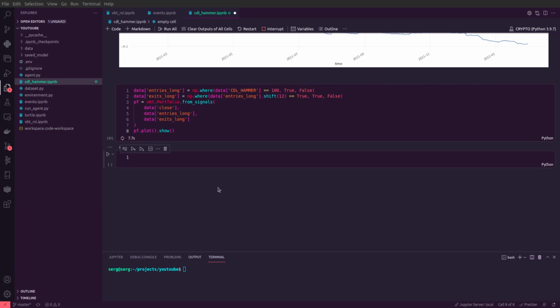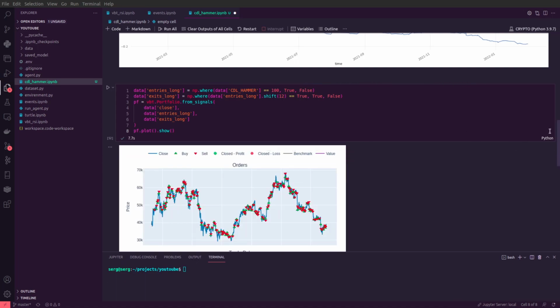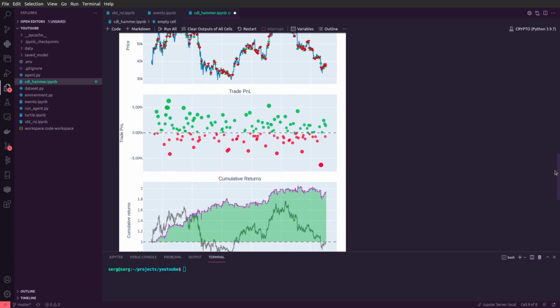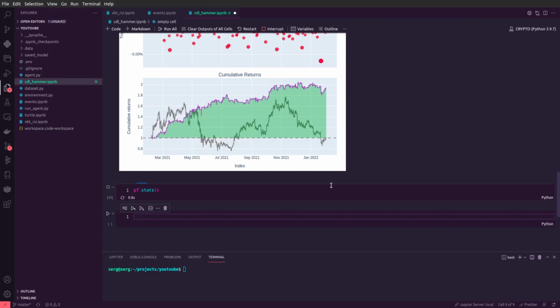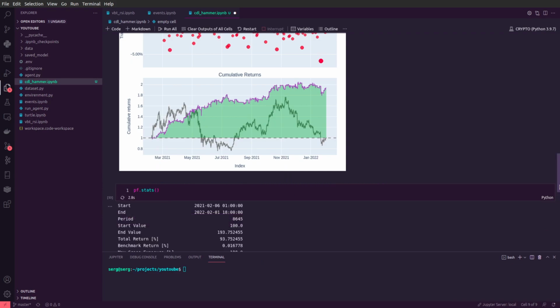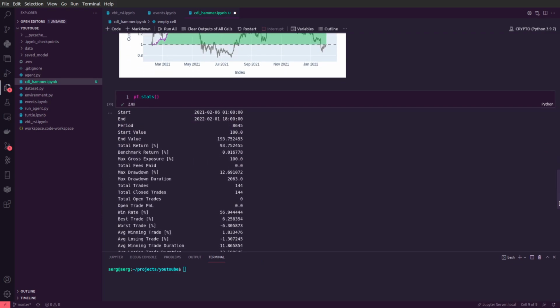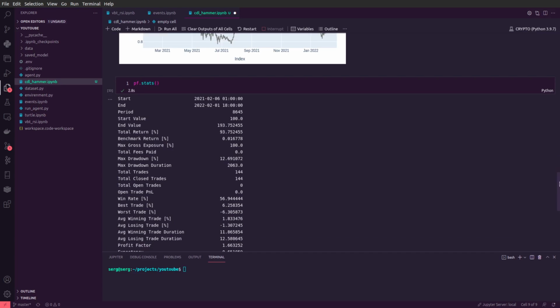And let's wait what happens. Okay, so you see it's profitable. Let's calculate statistics. Return is better than benchmark, and win rate is about 57%, profit factor 1.66.